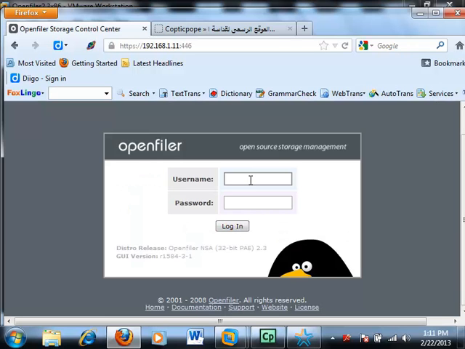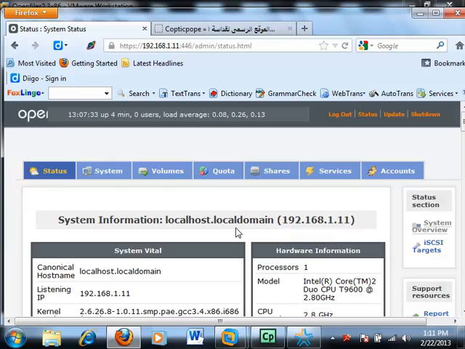It's really important to understand that this is the web admin. Do not use the root account for the web admin. The web admin account is openfiler, as stated in the lab instruction. Openfiler, and the default password is password. I'm going to log in, and you should be able to see the web interface of Openfiler from here.